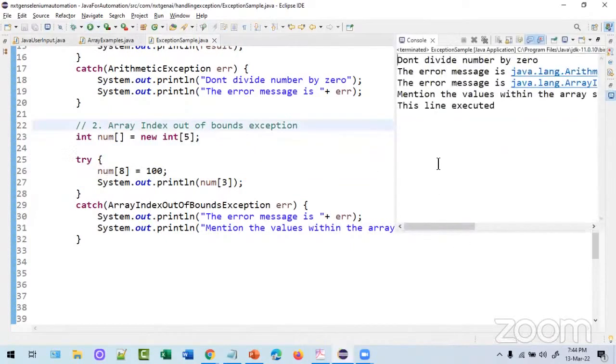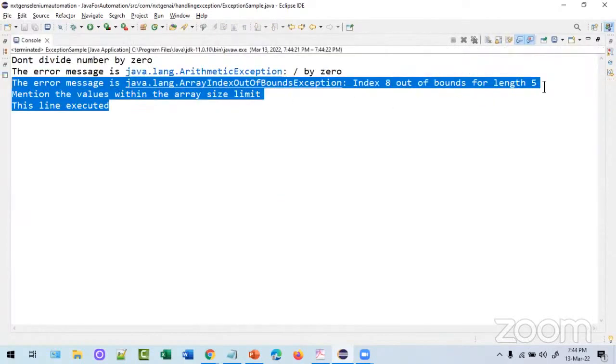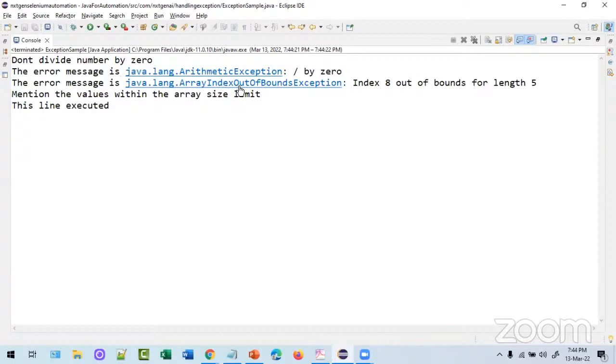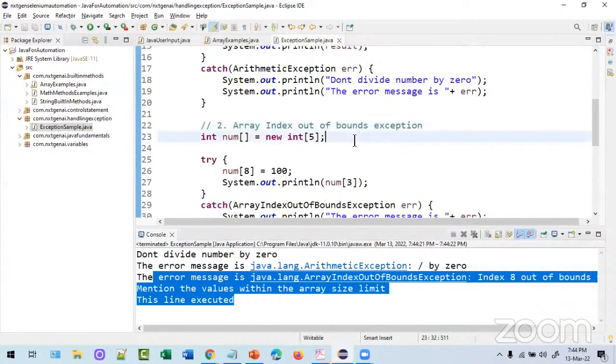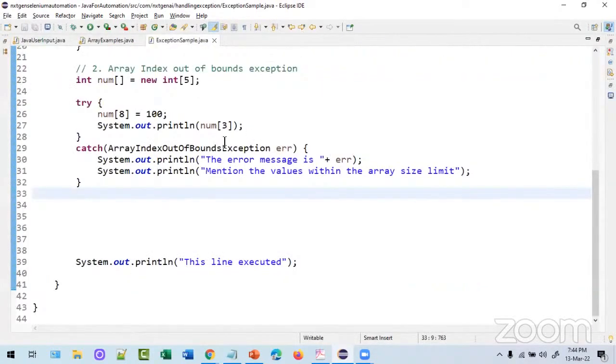And see what happened. It tried it. So array index out of bound exception, index 8 out of bounds for length 5, and mention the values within the array size. So I'm just giving some additional information to the user, like do it properly. So this is a sort of exception. Just now we saw arithmetic exception, so you know the meaning of all these things. How to handle is using try and catch.